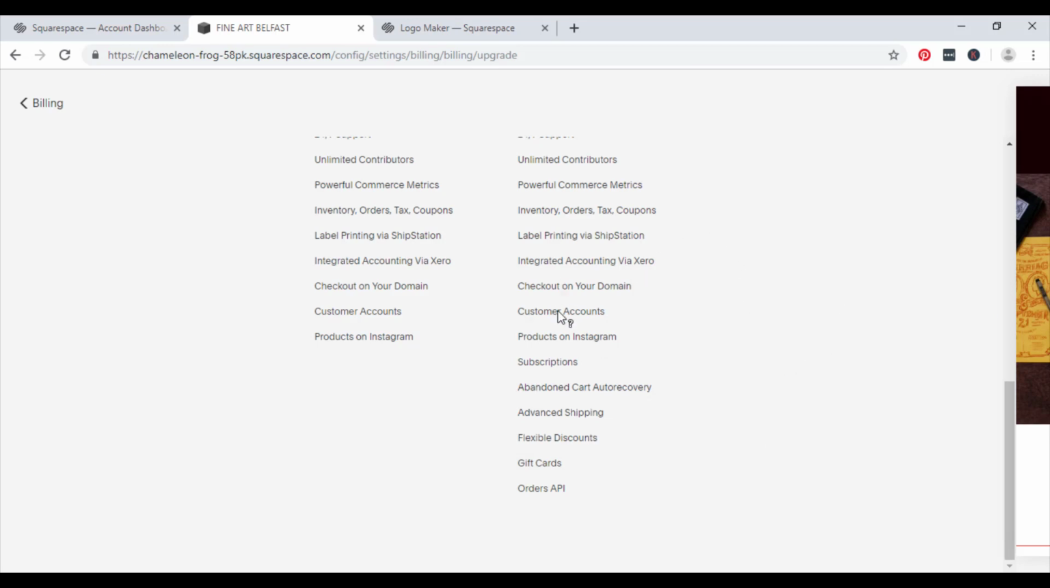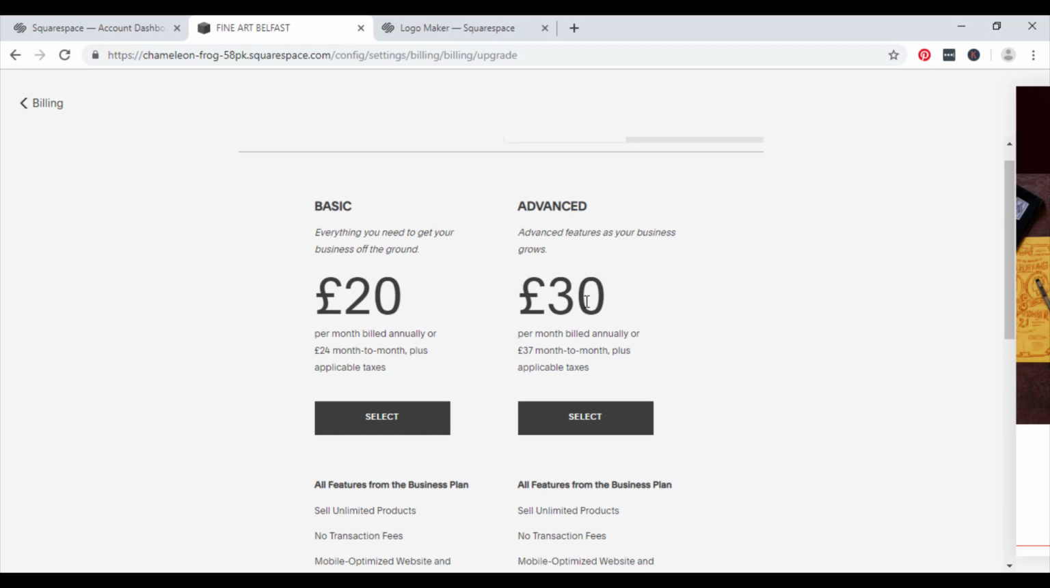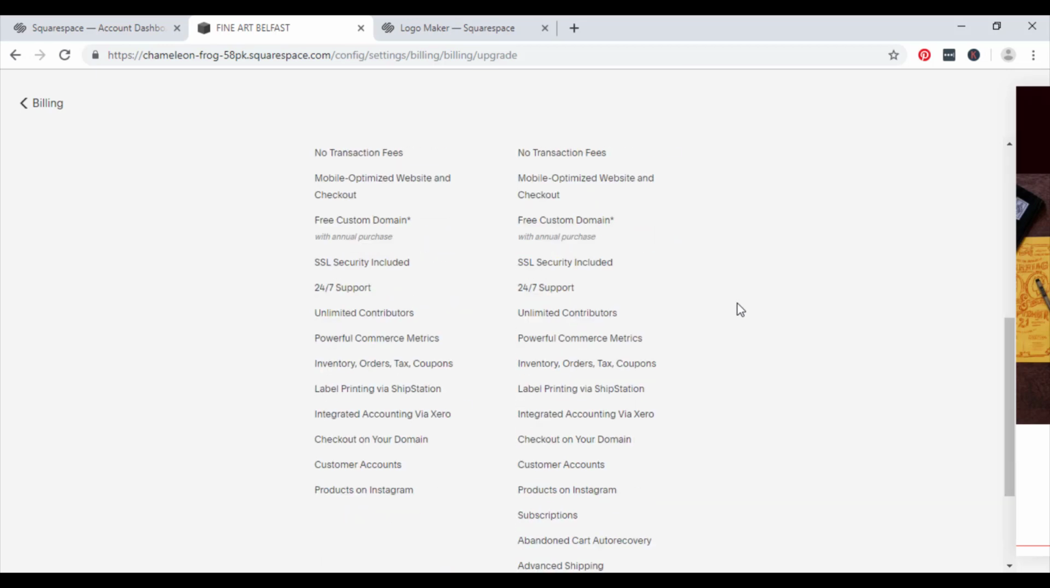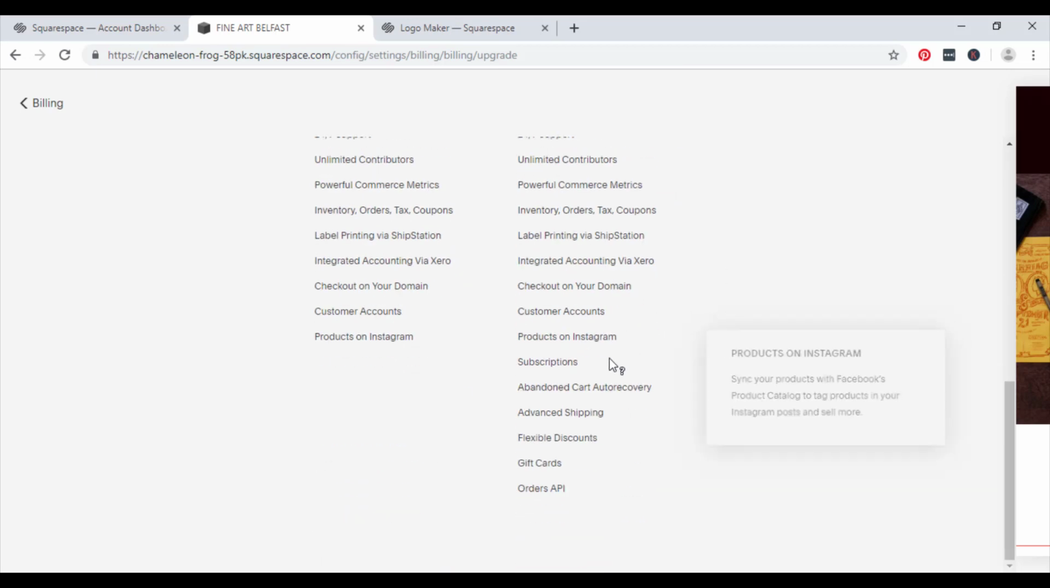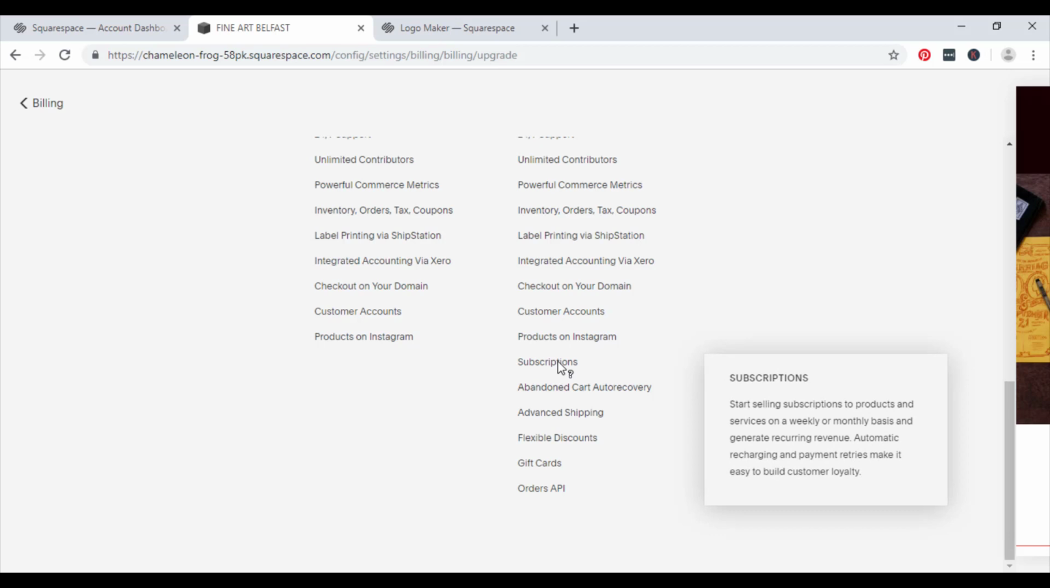So let's look at the additional features for an extra £10 a month. Or sorry, £30 a month billed annually, or £37 month to month plus applicable taxes. Okay, so the extra additional features that you get: subscriptions. Start selling subscriptions to products and services on a weekly or monthly basis. So for example, that's like your Spotify, where you're paying $8.99 a month or $10.99 a month, and you're getting that repeat income from these customers for any products or services that you can charge a subscription fee for.